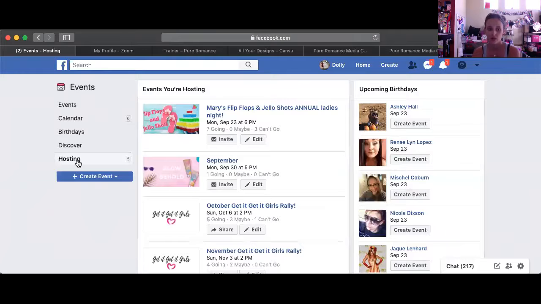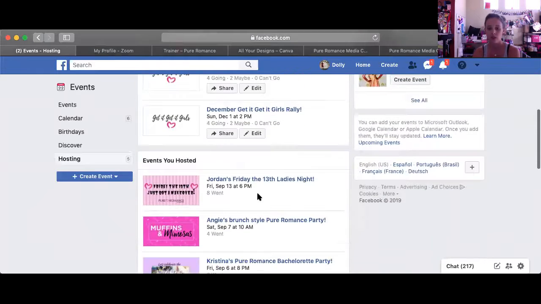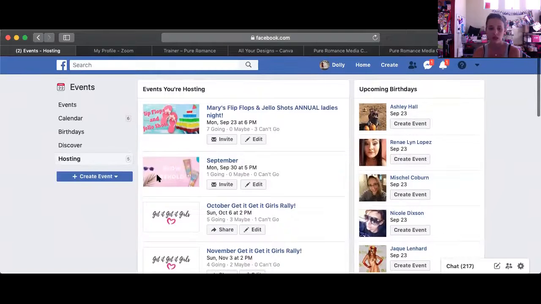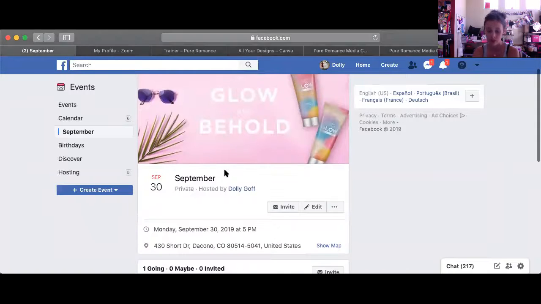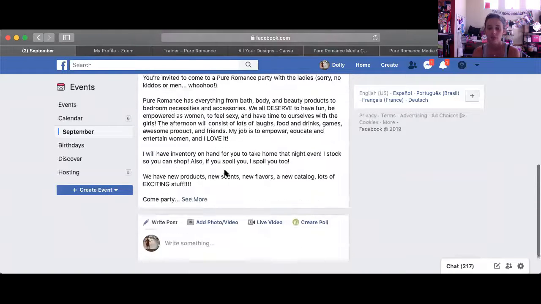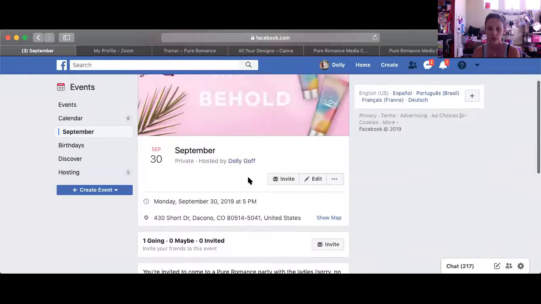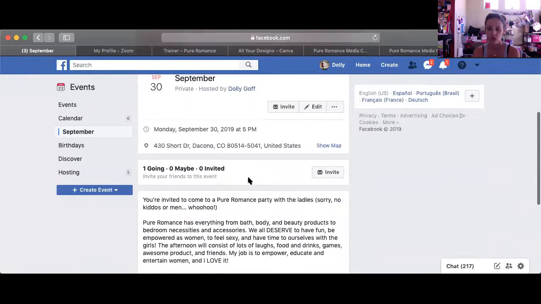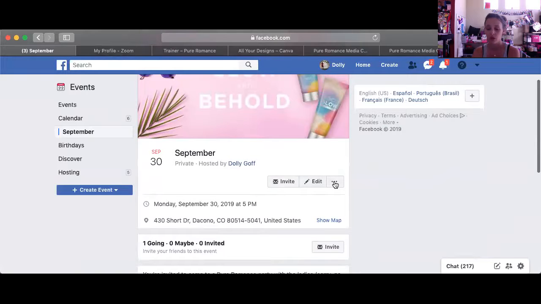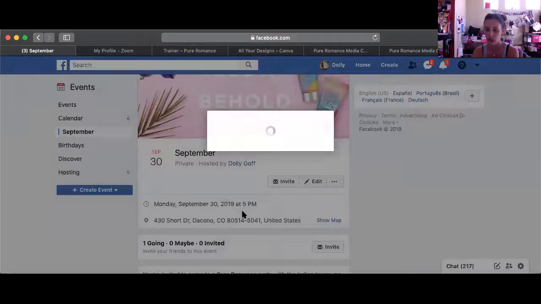But then if you go to hosting, these are all of the events that I'm hosting as of right now. And you'll see that this one just says September and only one person's going. That's my duplicatable event. So it's ready to go, but there's nobody in here. So the easiest thing to do once you get that first one set up before you invite anyone to it is you create it and then you go here and you go duplicate event.